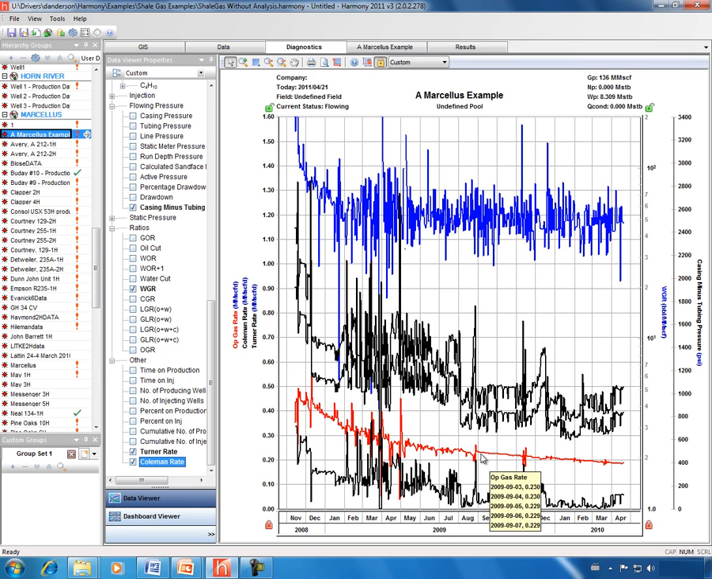It's clear from this picture that the actual well performance data is significantly below critical liquid lift volume. So therefore, instabilities in the wellbore may be an issue.